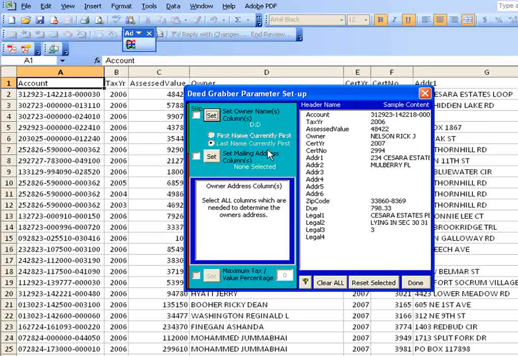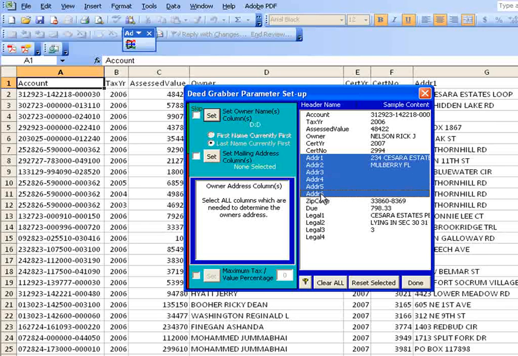Now the next step is set the mailing address columns. Many times when you get a spreadsheet from the county, there are going to be many columns where the address is contained. It won't all just be in one column. So in this particular spreadsheet, it looks like there's 7 columns that have parts of the owner's mailing address. Okay, so we're going to select all of those, including the zip code column, and we'll click set.